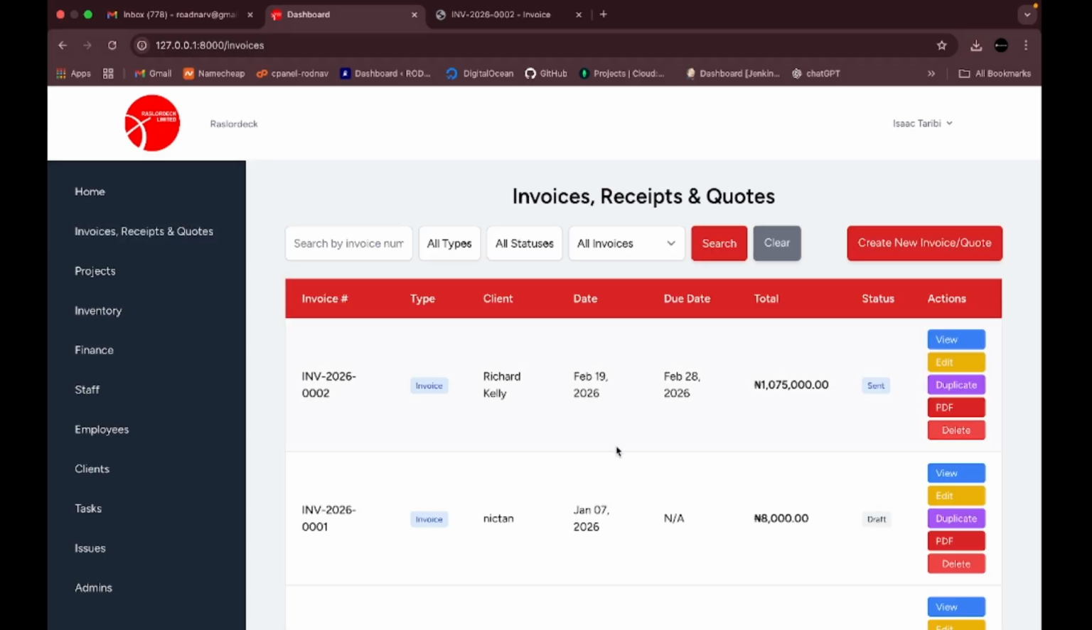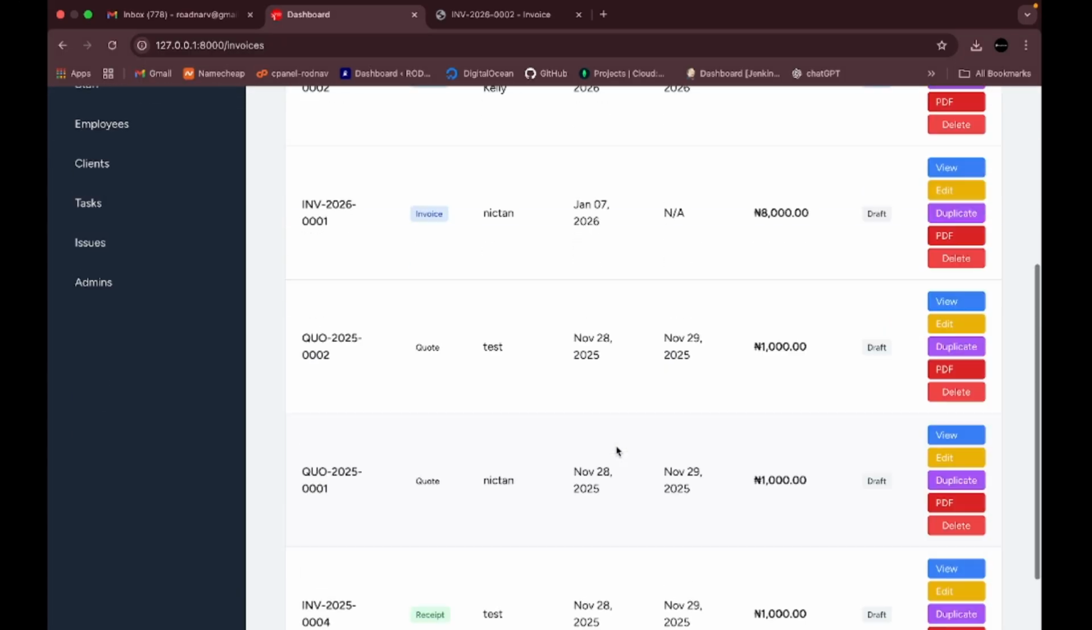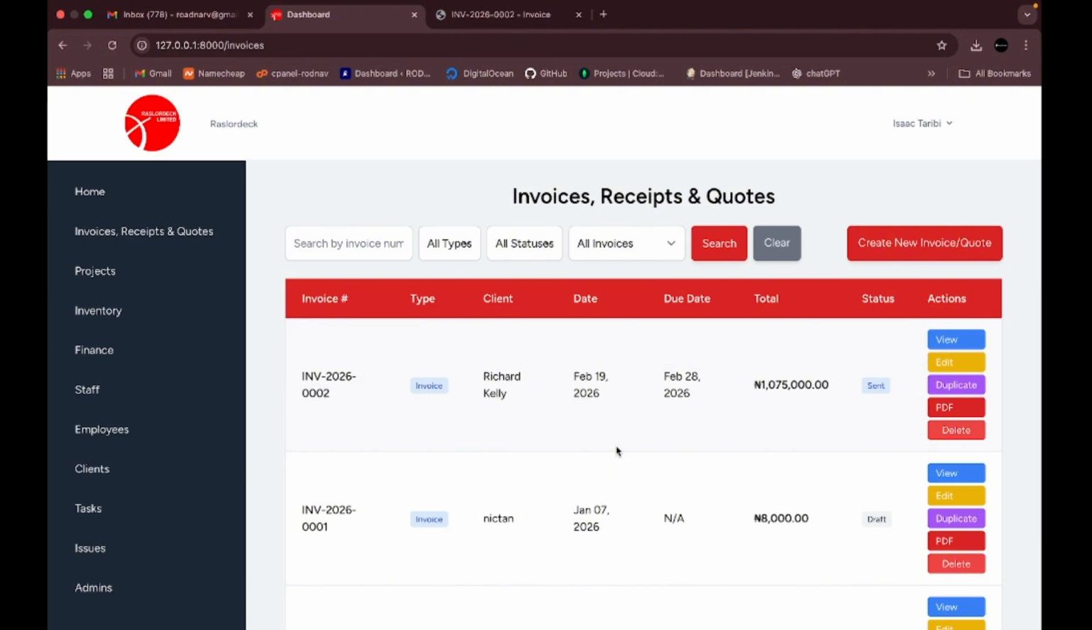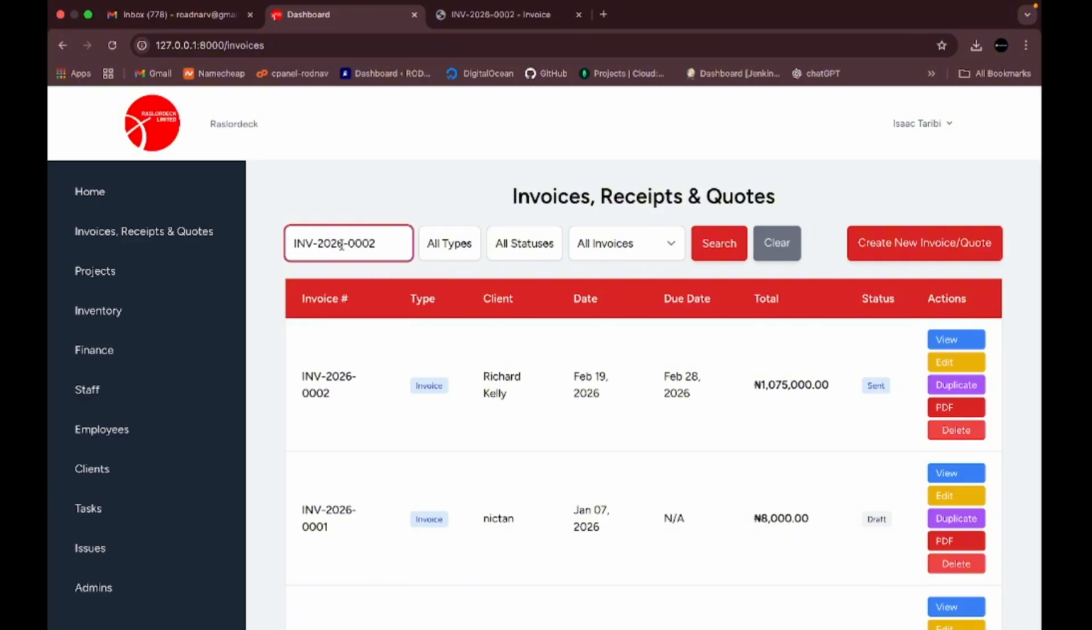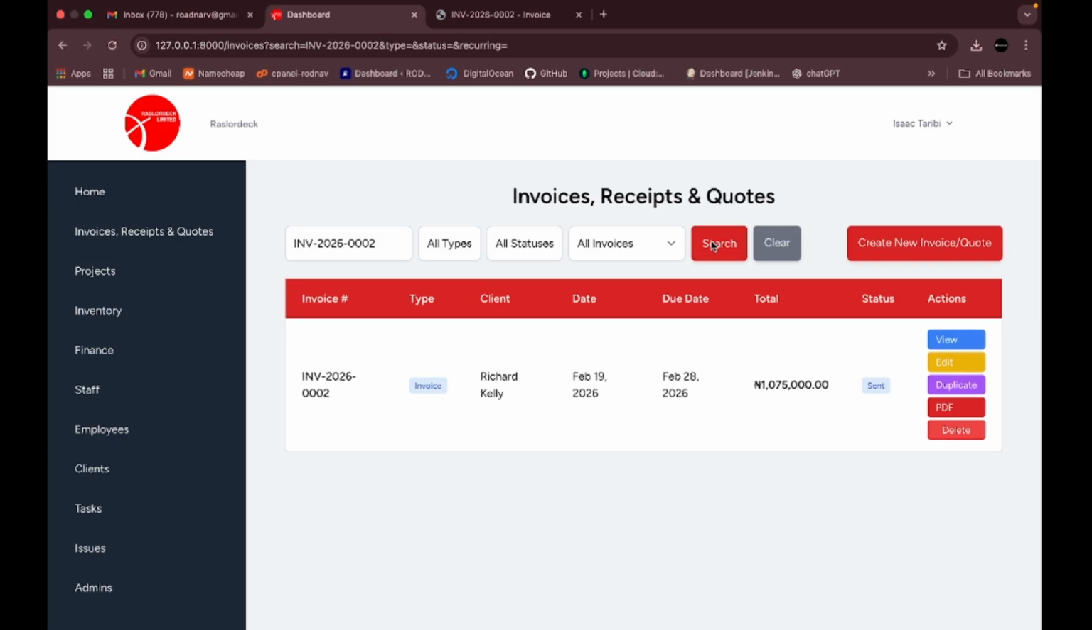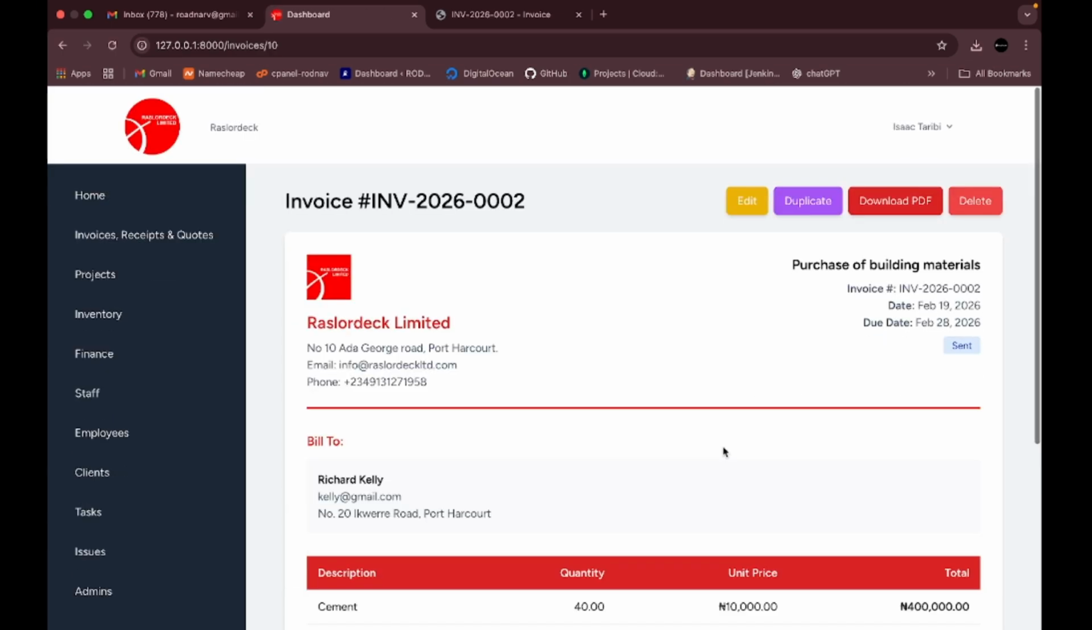So let's say I have so many invoices and I want to look up just one of them, maybe the one I created last. So you just need to come here. Remember, I copied the invoice code. I just paste it here. Come here and search, and it filters all the invoices and gives me the particular one I need, which is this one, which I can now view to be sure. And yeah, this is the one I created.